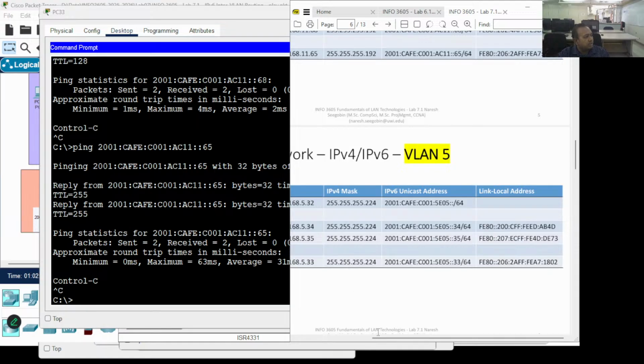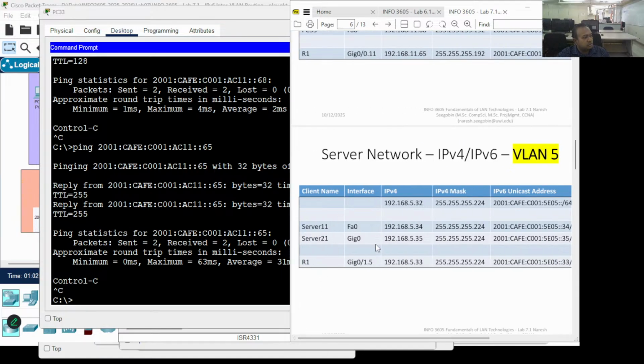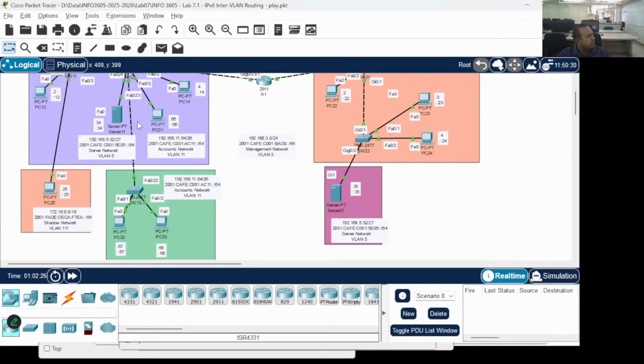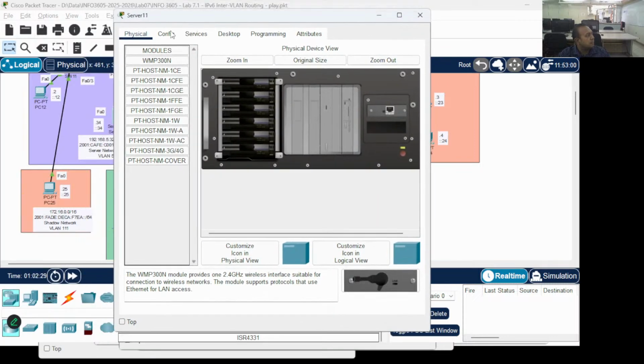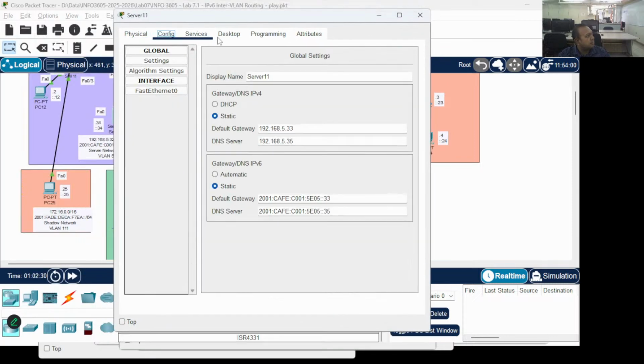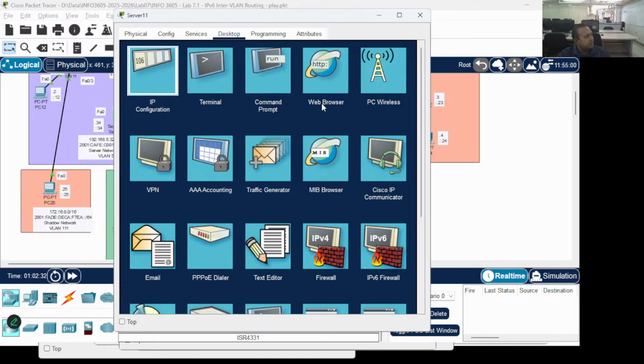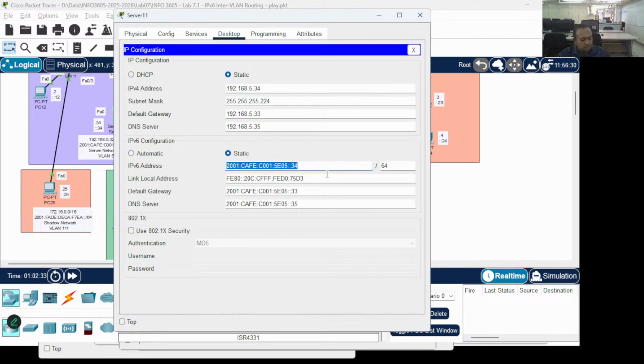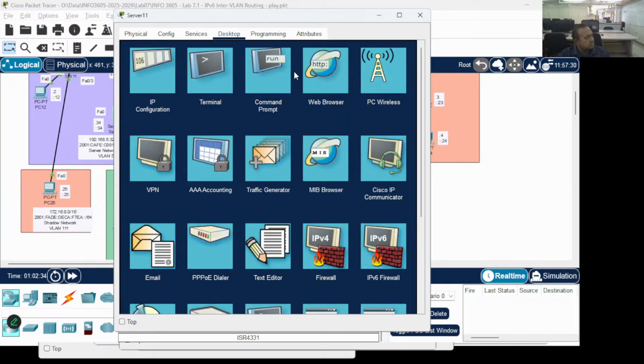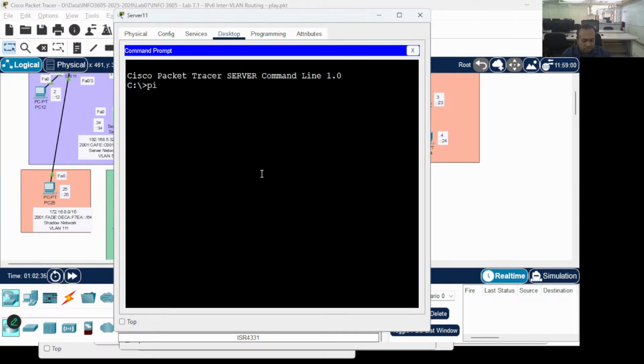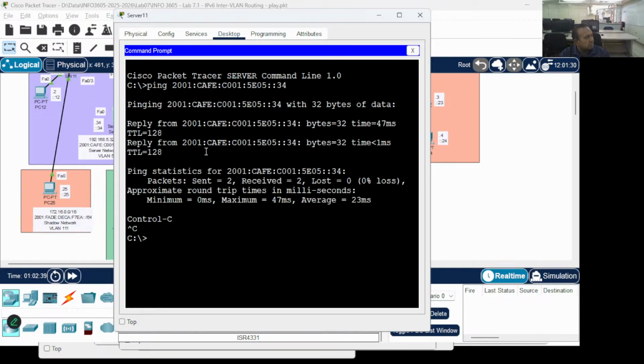And now we're looking at the server network, which is just 2. Find these servers. 21, 11 and 21, right? So 11 is here. Desktop IP. Right, 34. And the gateway is what, 1? Let's find out.